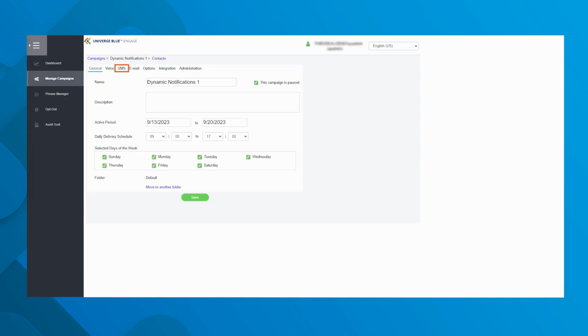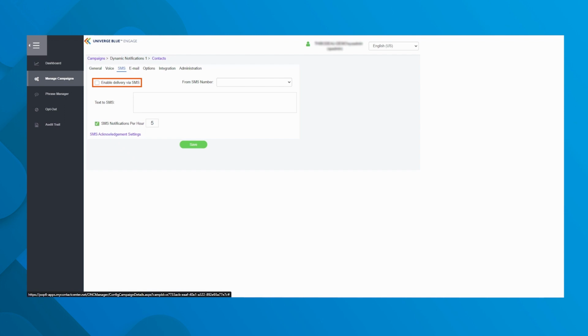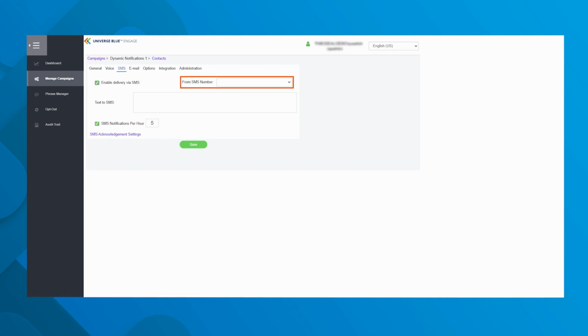Next, we will look at SMS delivery. Be sure to select the checkbox next to Enable Delivery via SMS. Then select a number from the drop-down menu to the right. The number used for sending SMS messages must come from a third-party provider, such as Twilio, which is the preferred provider. Or alternatively, you may select Bandwidth as your SMS provider.